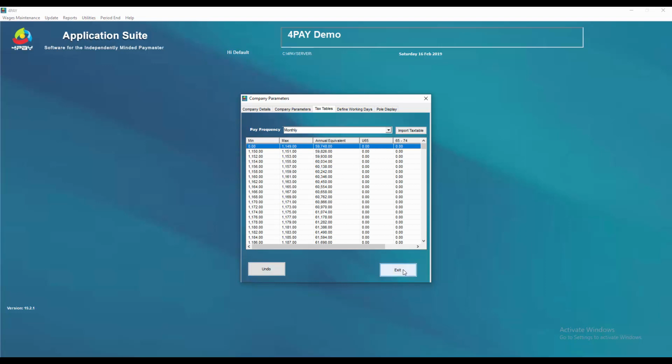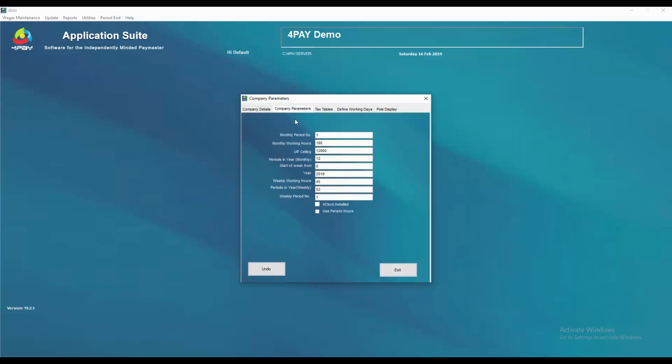Alright, for now, let's skip out of there. Sorry, let's just go back to company parameters. You can say what your monthly period number is. In other words, I'm in February at the moment, so this might be my 12th month. I can say what my monthly working hours is, what my UIF ceiling is, periods in a year, starting from week 1, for argument's sake, which year we're in, weekly working hours, etc. Pretty self-explanatory.